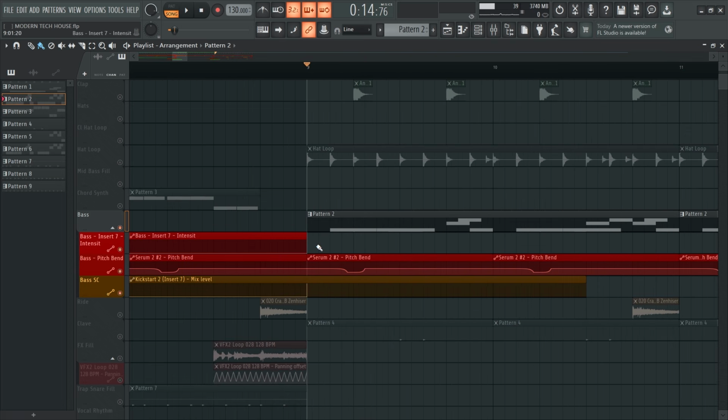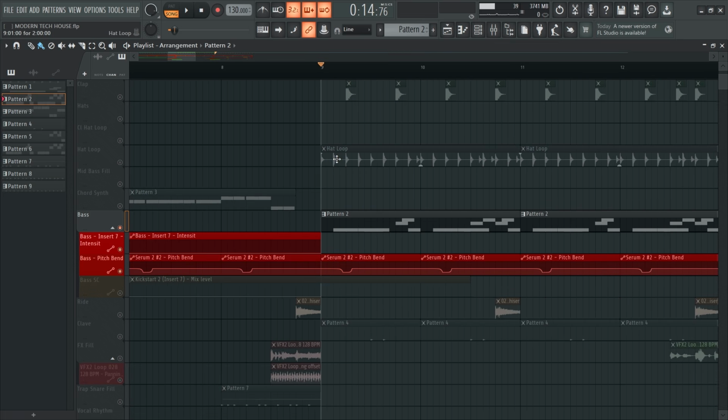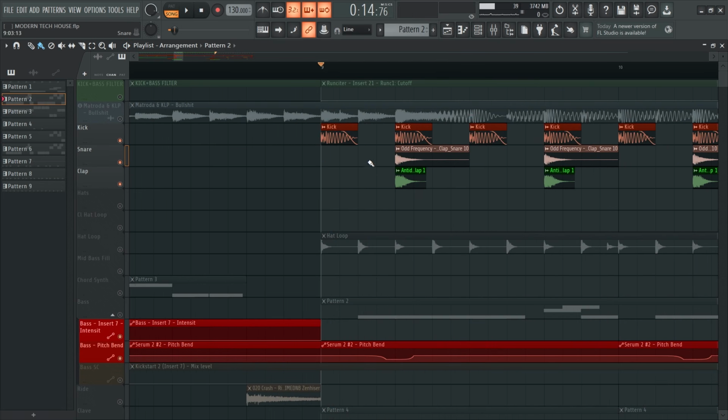Forgot to say that I also use pitch bend in the bass. For example, at this moment you can hear there's such a small movement downward, also to add movement to our bass. Let's move on to the clap, to the snare.